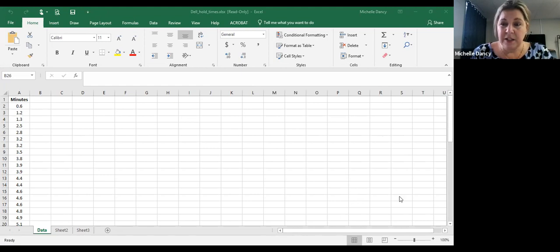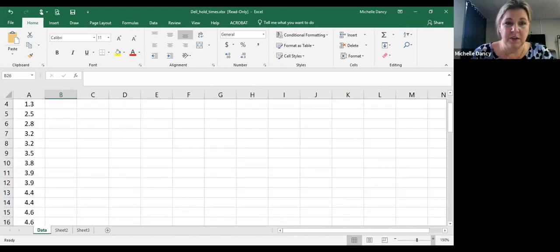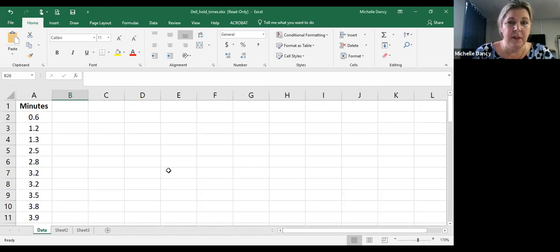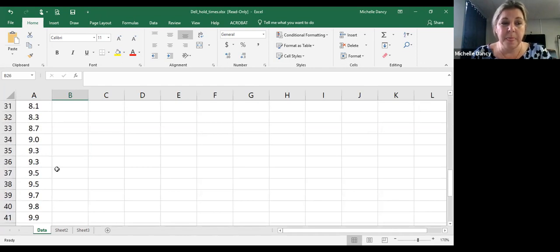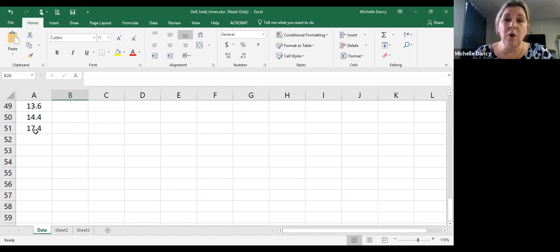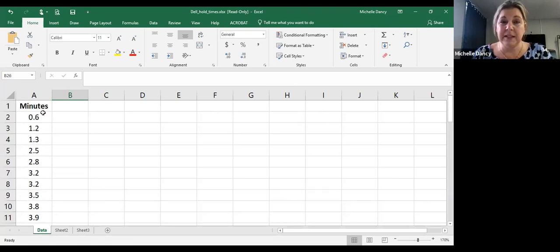I am going to zoom my screen so that you can see better. Once again, you don't have to do this. Okay, so these are my Dell hold times. When people called Dell customer service, we took a survey of, well, let's scroll and see how many people. We took a survey of 51 people and we recorded their hold times. And it says right here that these were in minutes.